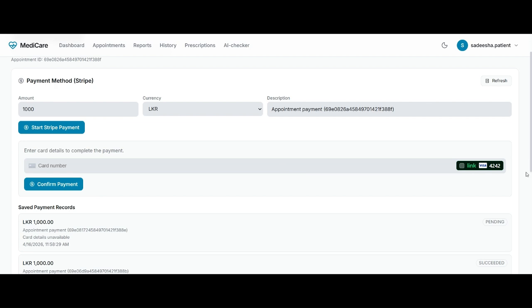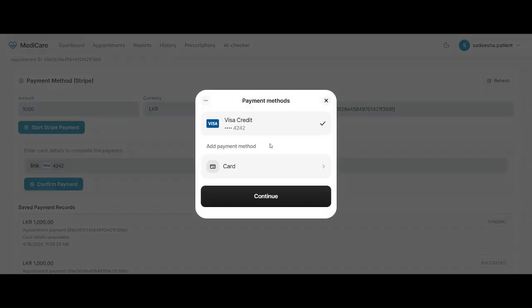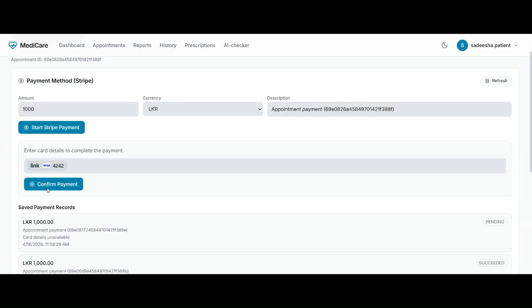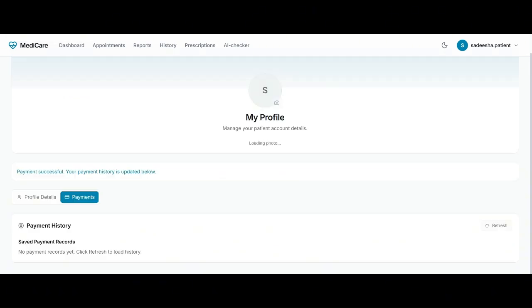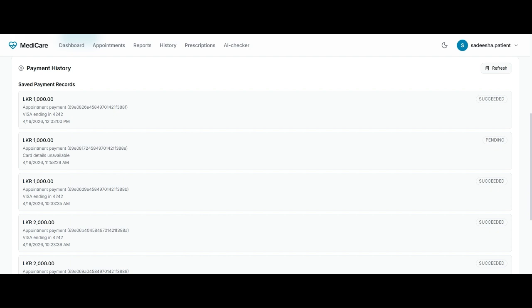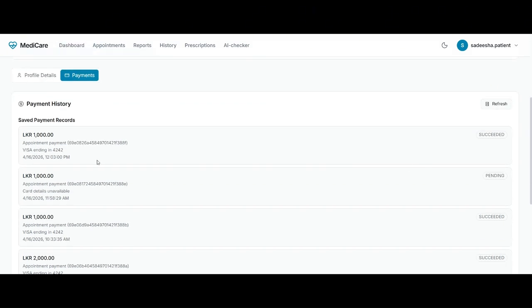It's over here. I already linked the Stripe payment gateway, and Stripe card is available. I already have the example card. Then the user can click confirm payments. A message pops up saying the payment is successful and directs to the payment history page. So you can see that the payment is now successful.